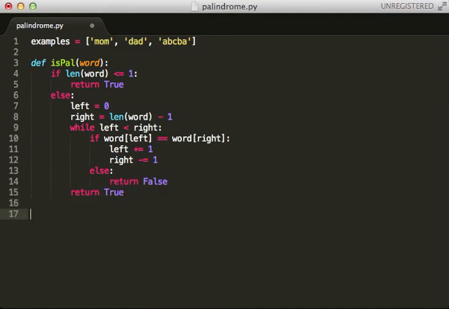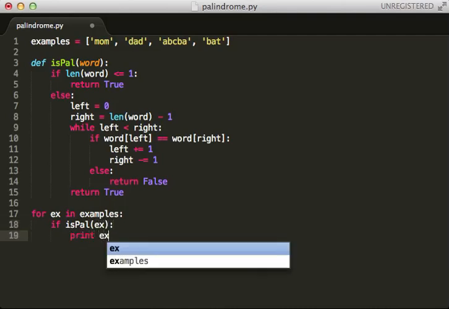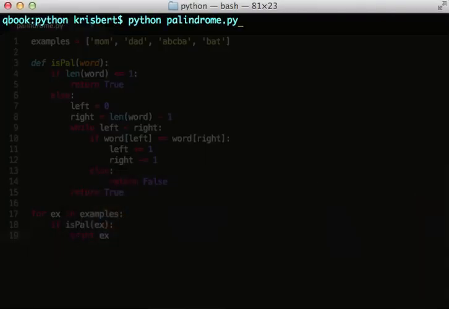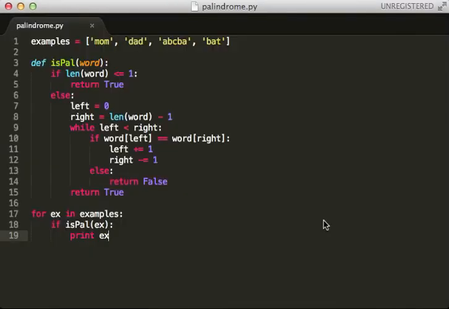So let's test this. Well, first let's put a bad palindrome here. Bad. Actually, bad is a bad example because the B kind of looks like a backwards D. I'm a bag. No, that's like an upside down B. Bat. Yeah, no problem there. So for x in examples, if isPal(x), print x. Let's see what that does for us. Mom, dad, abcba. Not bat. That is a success.